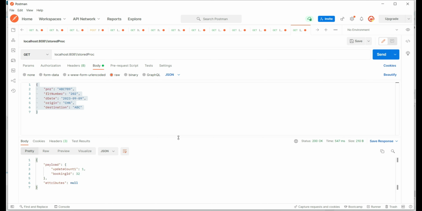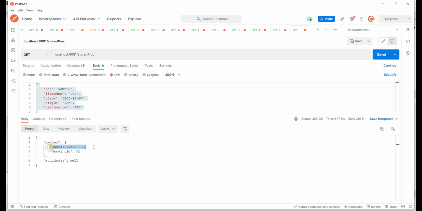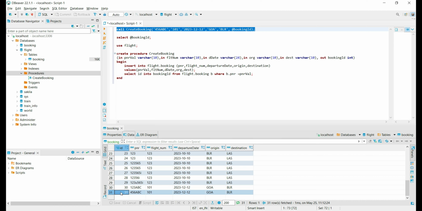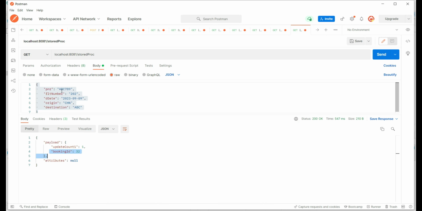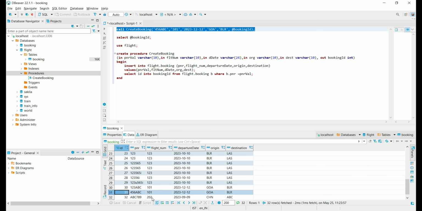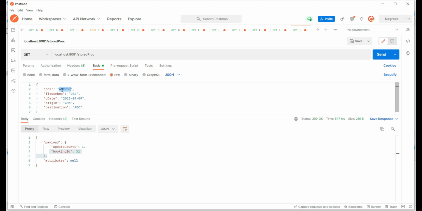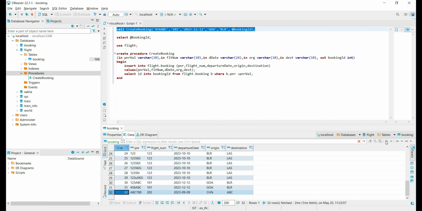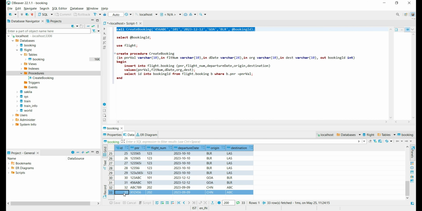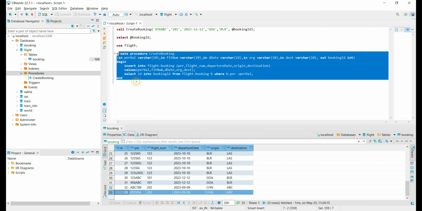So let's execute the API. We are getting a payload where we can see the updated count and also the booking ID. So we can refresh and see we have the new booking added, and also we can see the booking ID. So booking ID is 32. Let's insert one more record. Yes, we can see the updated count and also the booking ID as output.